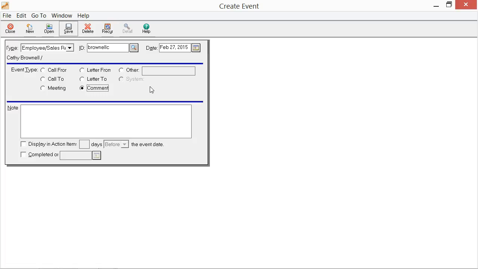Then select or enter the event type in the Event Type section. Enter a note about the event in the Note field. If you want it to display within the Action Items window, then select the checkbox for Display in Action Items and enter the number of days before or after the event that you want the event to appear. If editing the activity in the future after it has been completed, you can check the Completed On checkbox and enter the date that the event was completed in the Completed On Date field.